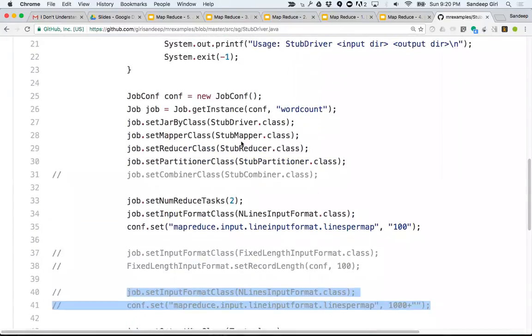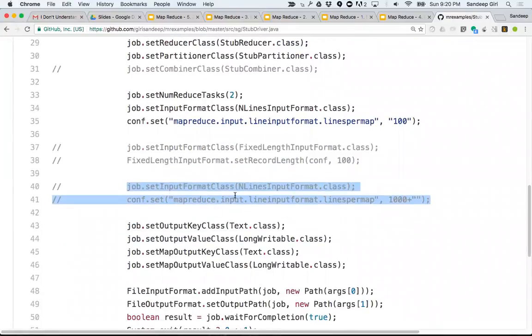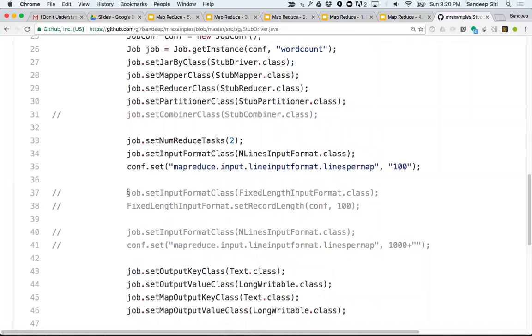So we set the driver, we set the mapper, we set the reducer, and we can also set our custom input format. We are saying that please use 1000. The plus is wrong here. You have to remove plus here, and this is also wrong. These two characters we have to remove. And this is commented, by the way. Similarly, if you know that your record is of fixed length.